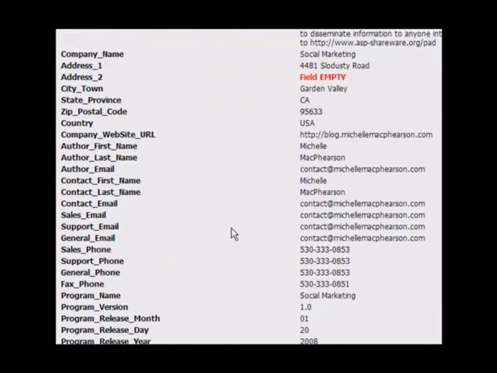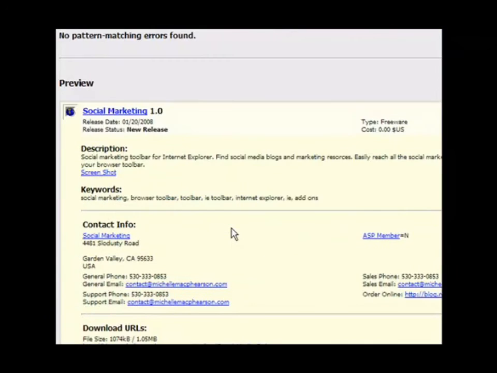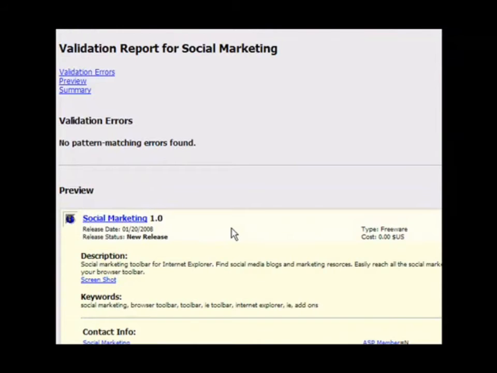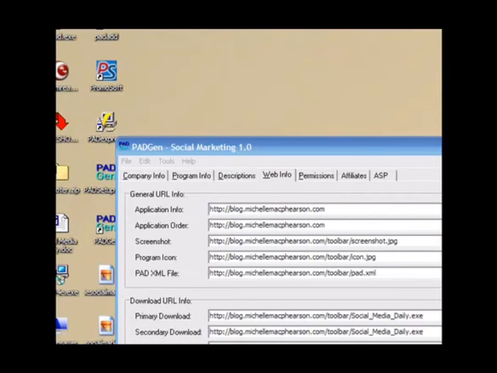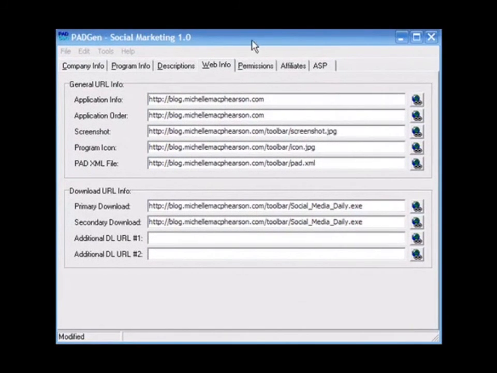So nothing important is highlighted red. It looks like I have filled it out completely and properly. So I'm done and I can close out of the validation. And then you want to generate your pad file.